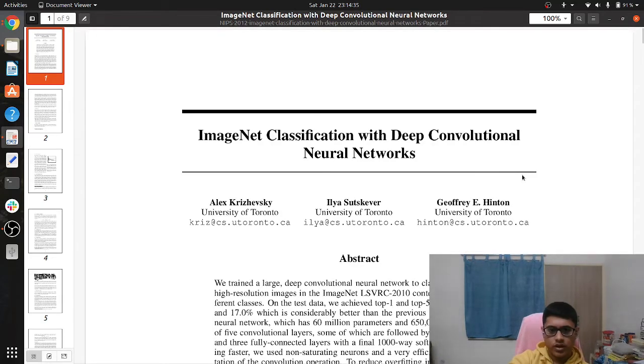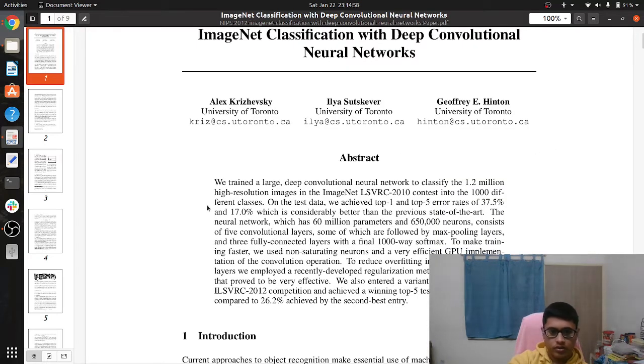So as you can see, I have opened the original paper, authored by Alex Krizhevsky, Ilya Sutskever and Geoffrey Hinton. These are all very popular scientists, and you may have heard of Geoffrey Hinton before. He is also popularly known as the father of modern AI. So let's start.